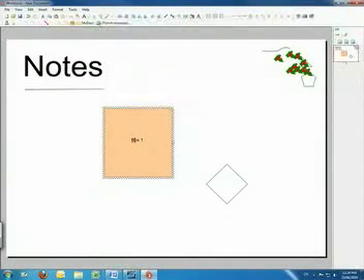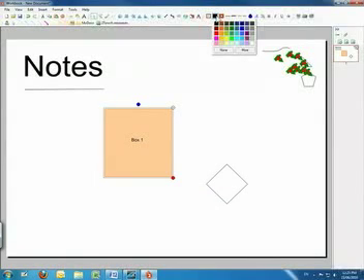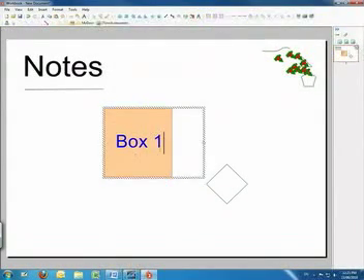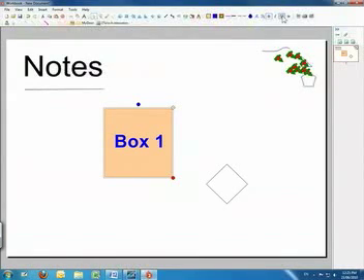So what you'll notice now is the text is rather small and difficult to see. So we can go back and change the colour of the text, then we can resize the text. We could also make it bold, underline it or change the font.